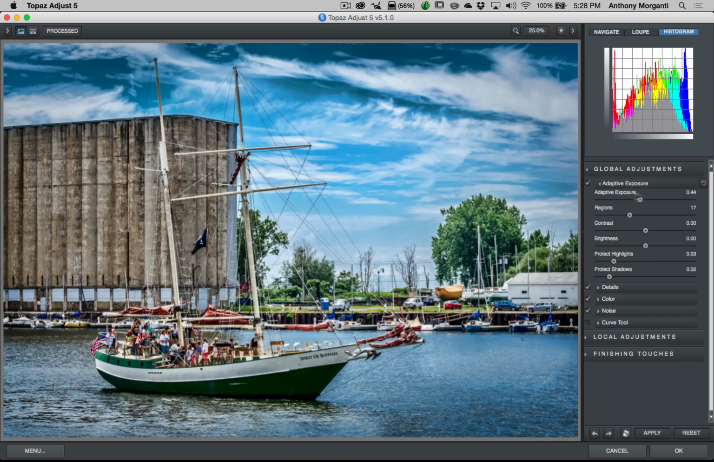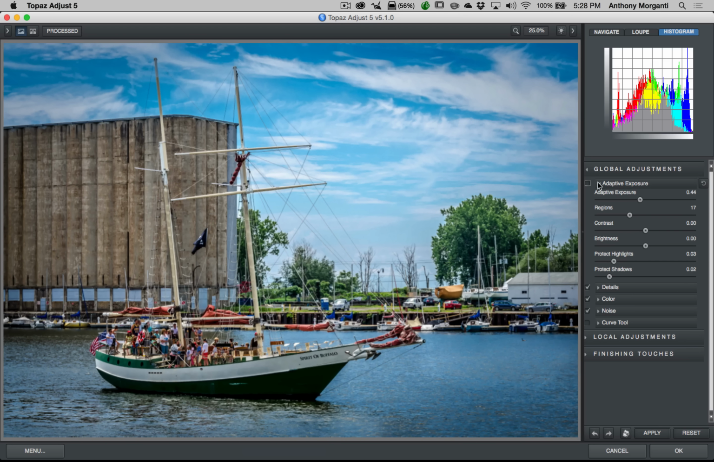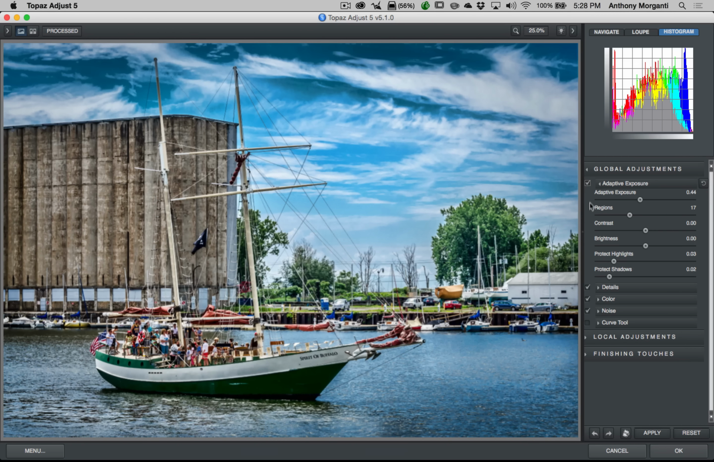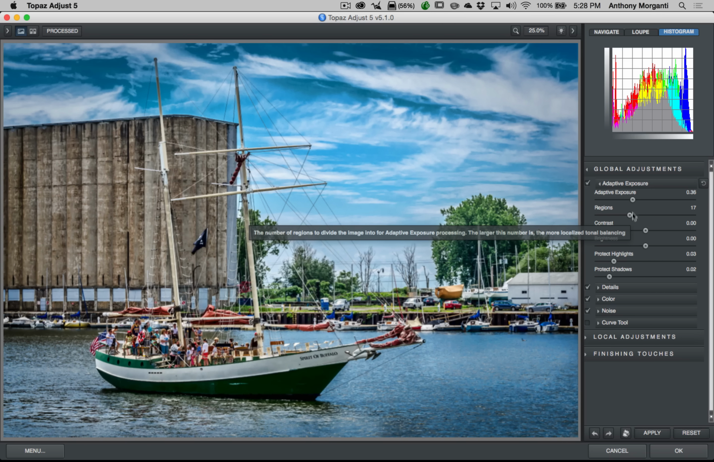Now, if you want to turn all this off just to see what it looks like, you could hit this little checkbox here, and anything that's under adaptive exposure got turned off. Okay, so that's what that checkbox does. So again, that's how I will adjust these. I will just come in and bounce them around a little bit to get it to look like something I like.